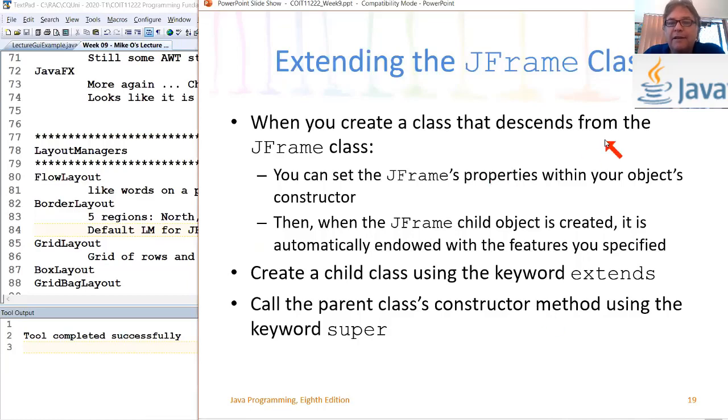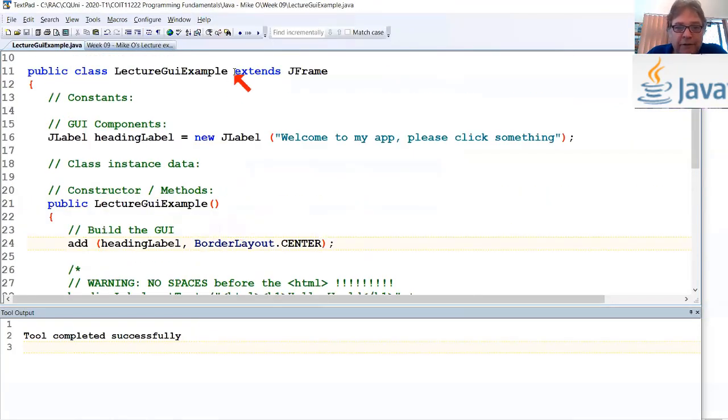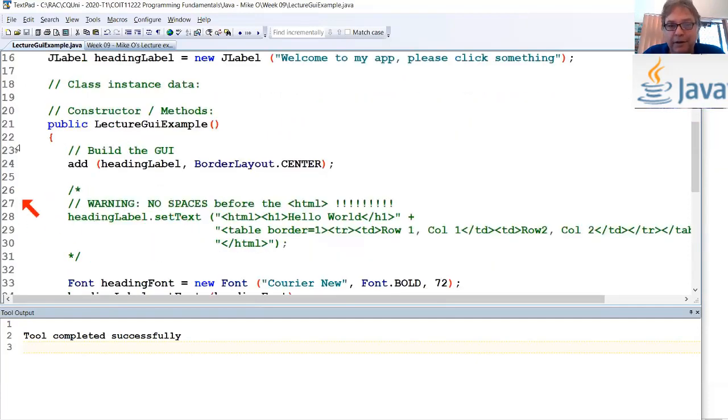When you create a class that descends from the JFrame class, you can set the JFrame's properties within your object's constructor, which is what we're doing here. So we're extending the JFrame class, so we're descending from the JFrame class. We're building on top of the JFrame class. That's what extends means. We're building on top of that existing class. So we can do all the GUI development in our constructor if we want to. So that's just what that slide's saying.